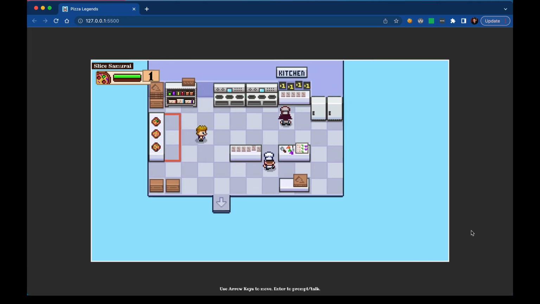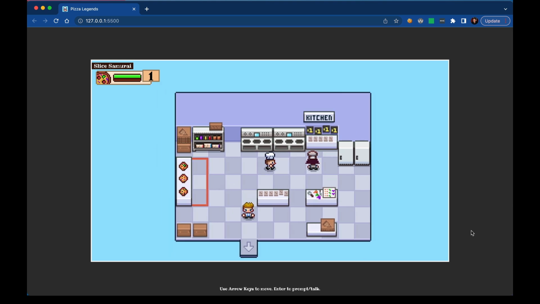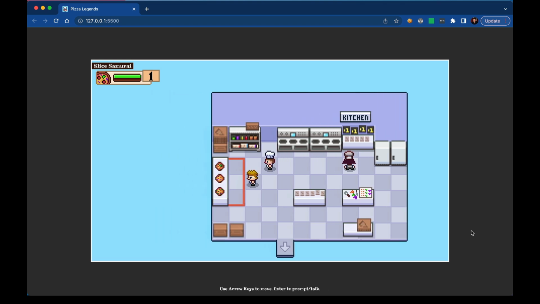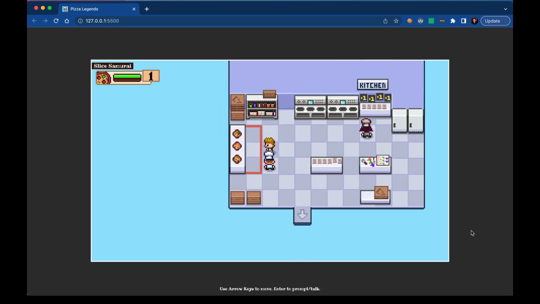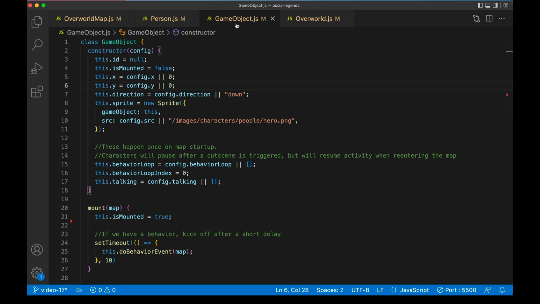So with these changes in place, we're now in a much better spot to actually fix the thing that we're here to fix. And that thing is that when I talk to this NPC, other NPCs stop their idle behavior loops. See how he stopped here. So now let's go ahead and add in the part where after a cutscene ends, he's going to restart his behavior. So I'm back in GameObject.js.